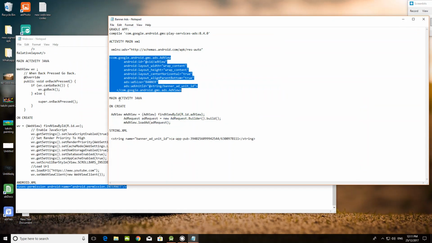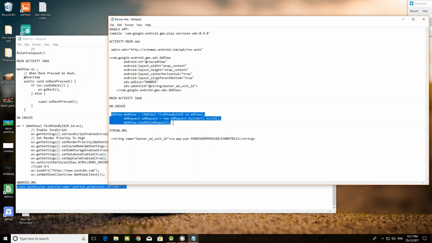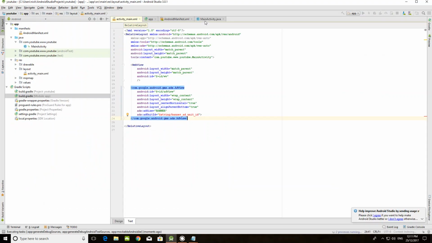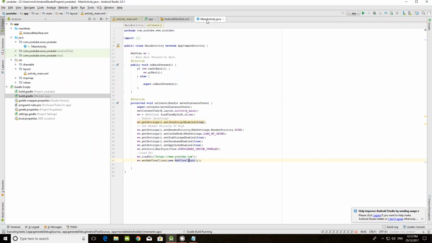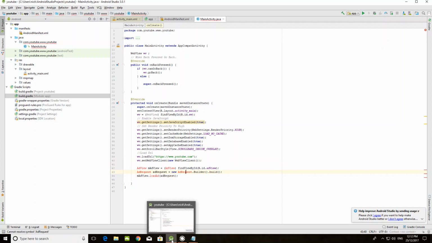Once that's done, you see activity main Java on create method, you need to copy that and paste. So I'll go in main activity Java, sorry, and paste it after that. So if you paste it here, and once this is done, we will fix that red thing later.